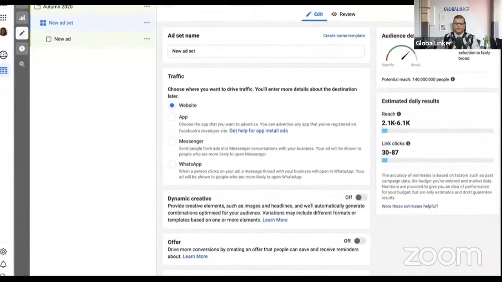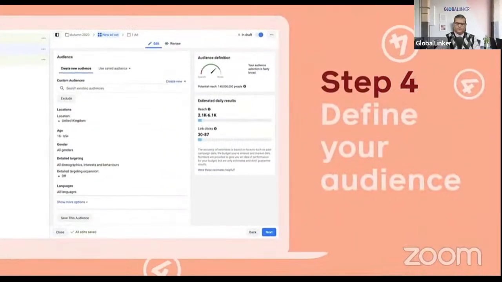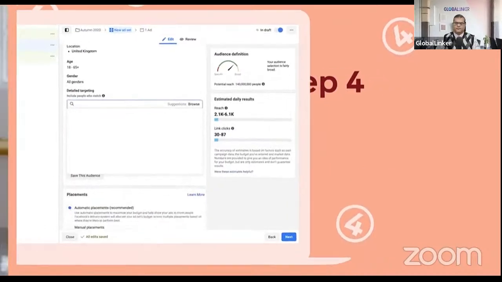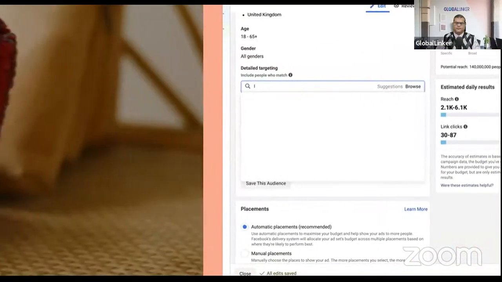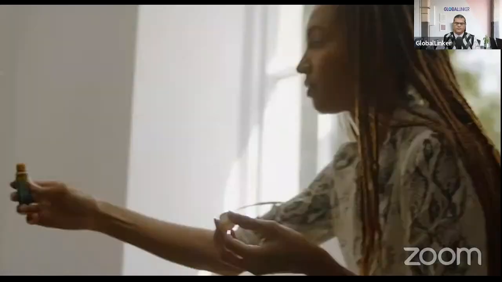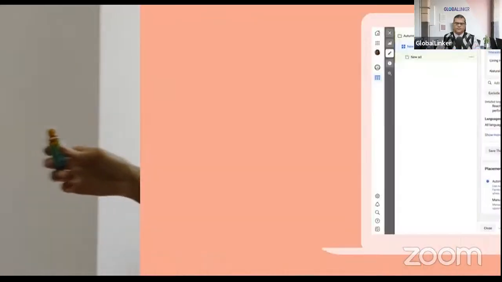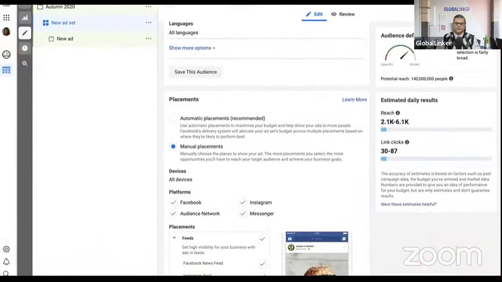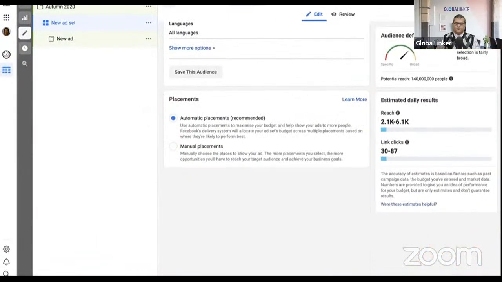Next, select the destination of your ad or where it'll send people. That could be your website or a new Messenger conversation. Next, I decide on the audience. Liha Beauty products are natural and organic, so when I build my audience, I look for people who have interests like organic skincare and healthy living. When you build your audience, think about your customers. What do they like and where are they based? Now, decide where you want your ad to appear, on Facebook, Instagram, and Messenger. You can also use automatic placements to take out some of the guesswork.